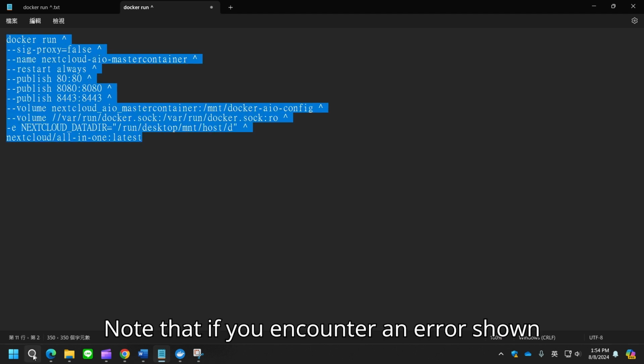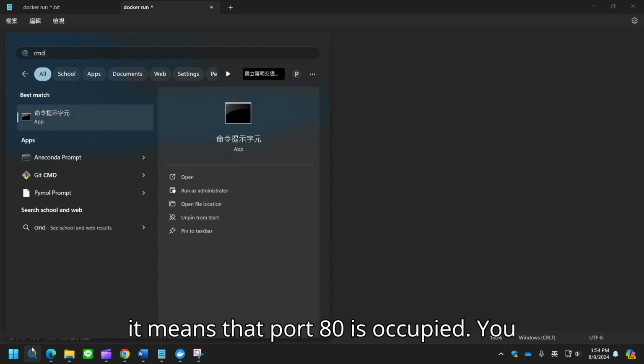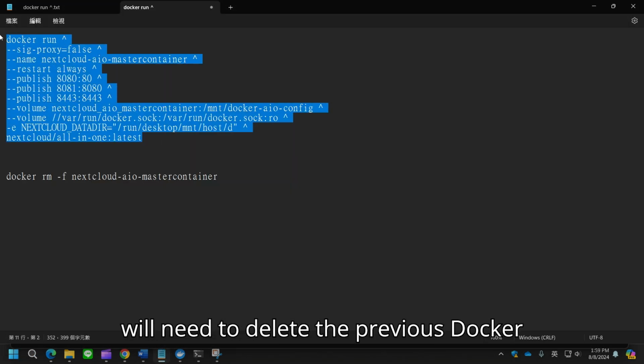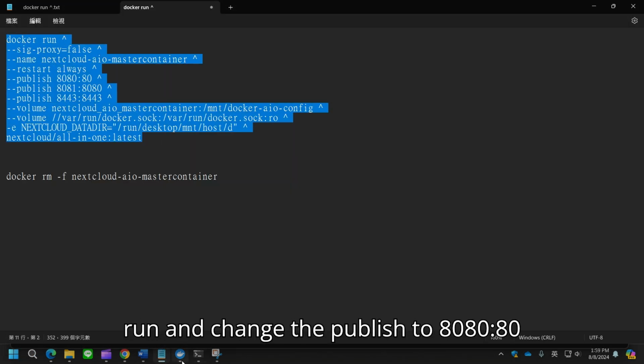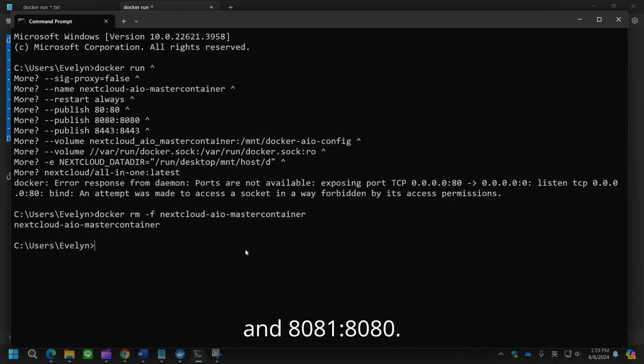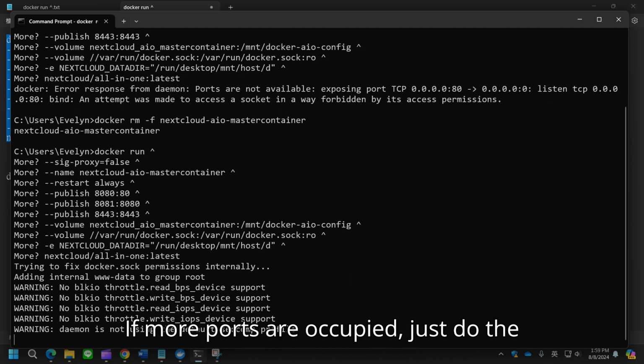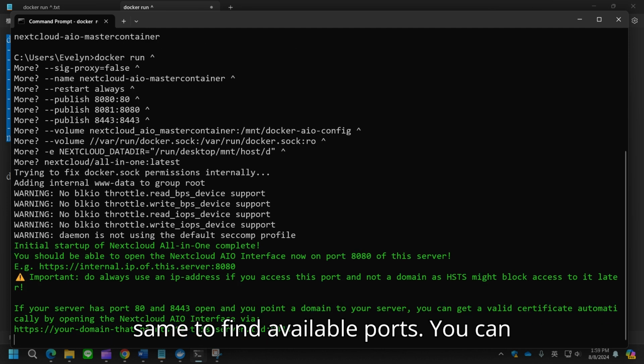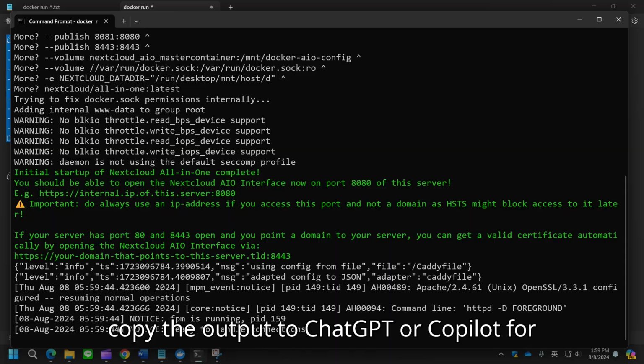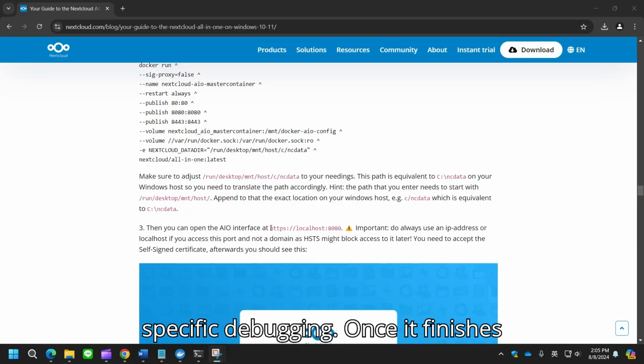Note that if you encounter an error shown in the output, it means that port 80 is occupied. You will need to delete the previous Docker run and change the publish to 8080:80 and 8081:8080. If more ports are occupied, just do the same to find available ports. You can copy the output to ChatGPT or Copilot for specific debugging.